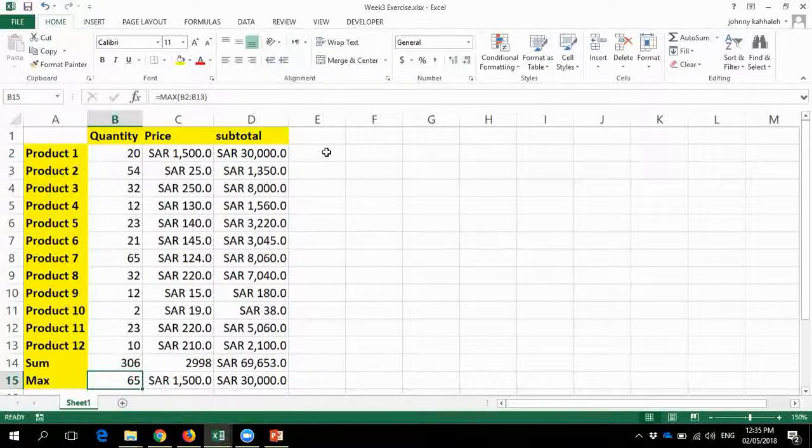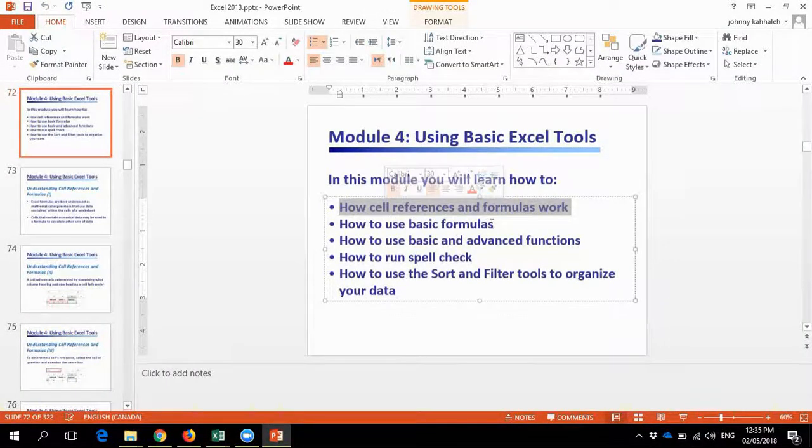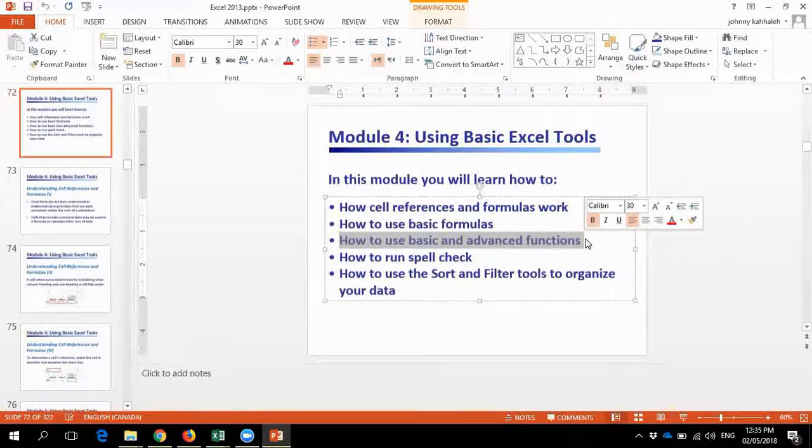I want to write a formula before. So we covered this and we covered this: how to use basic formulas and how to use cell reference formulas. Today we will be discussing how to use basic and advanced functions. And the function that we will be doing is the IF function. The IF function is hard, it's not easy.